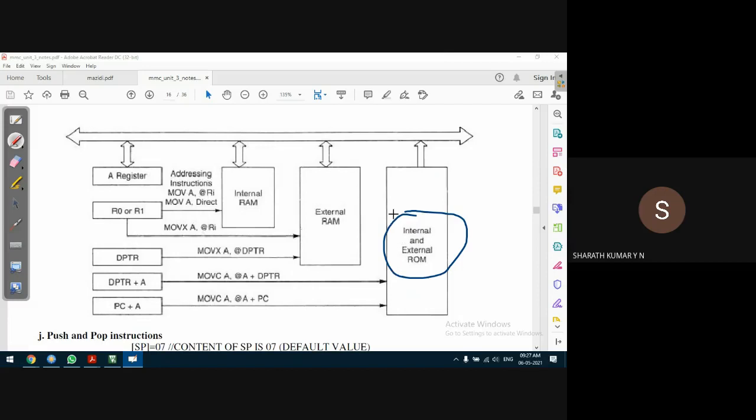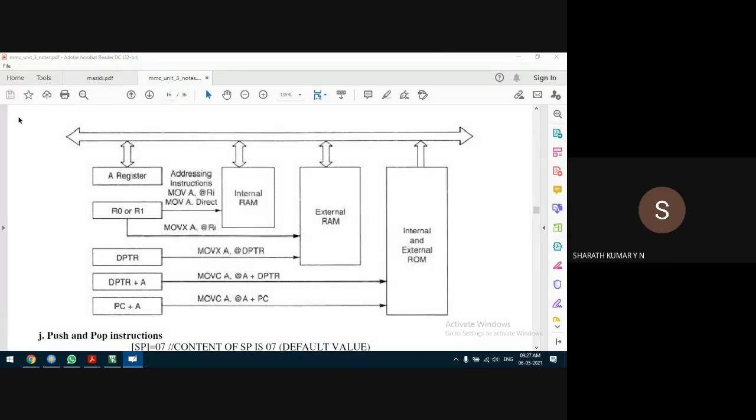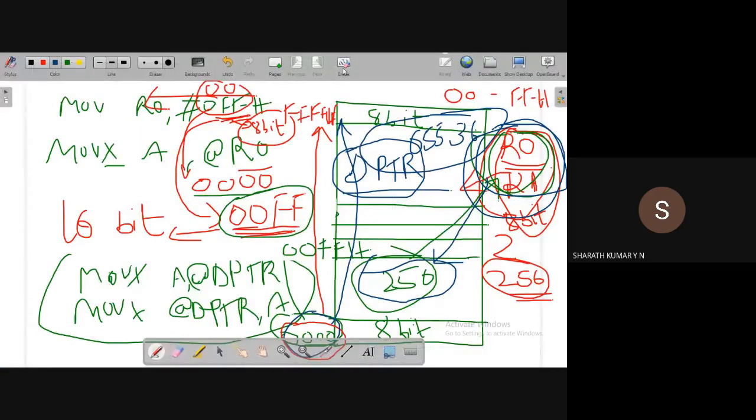Why is it not separate ROM memory? Okay, let us understand that also. Let us not keep it an incomplete discussion. I'll go back to that part of the discussion. I'll erase all this.